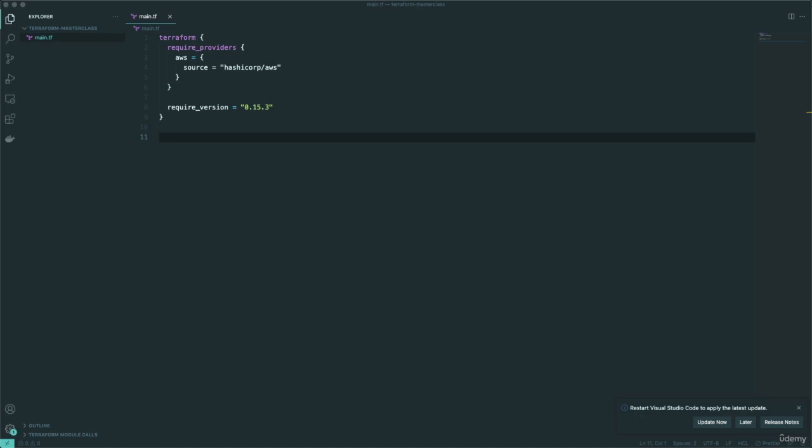Now, after the required providers block, we create another setting, which is the required version. This block specifies the Terraform version that we want to use. Here we're specifying that we want to use a version of 0.15.3. It's important to keep in mind that the version you specify in this block needs to match the version you have installed, which you'll use to execute the Terraform configuration files.